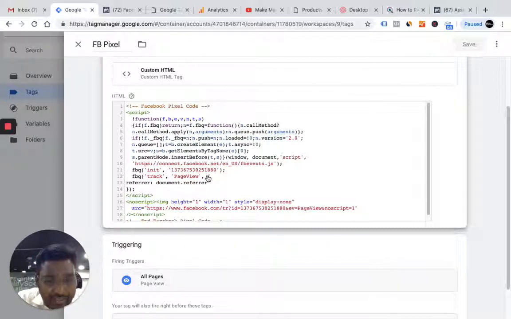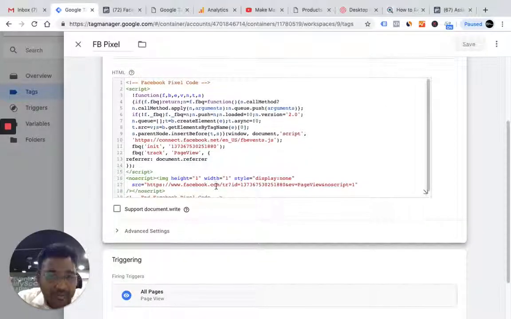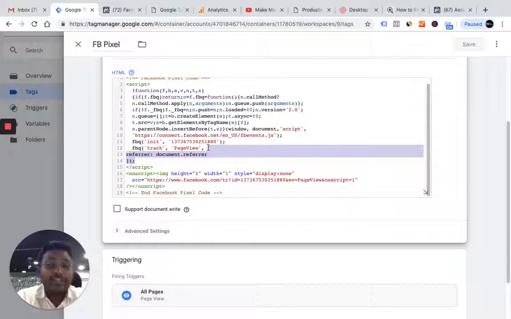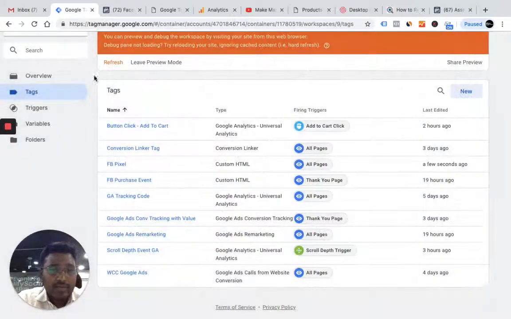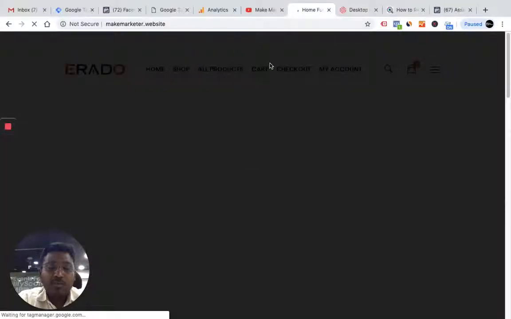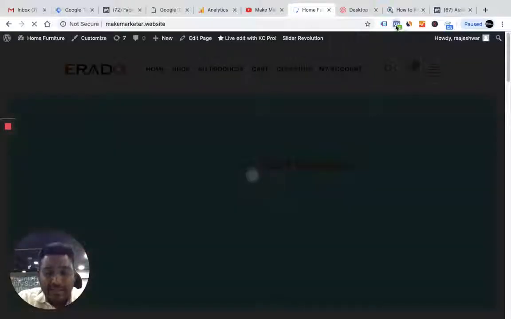But what I've done is add a small one-line syntax here, which is curly braces referrer colon document.referrer. Generally you don't have this code in the pixel, so I have added it manually because I want to pass additional information about the referrer domain and referrer URL to the Facebook server whenever a user comes to my site. I have added this and saved it, and the code is already deployed. So now I'm going to my home page. Remember, I'm going from the shop page to the home page. When I'm going from the shop page to the home page, you see the Facebook Pixel Helper here.